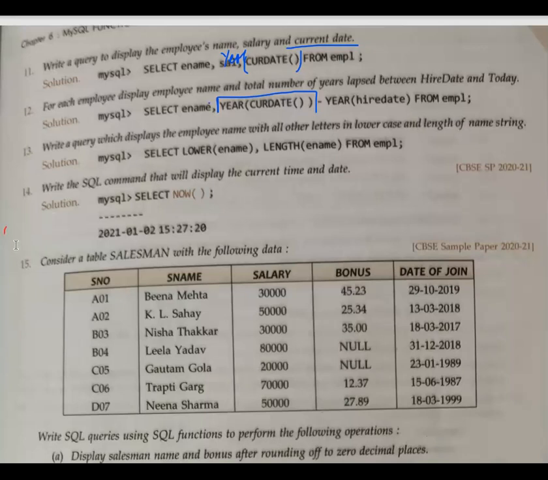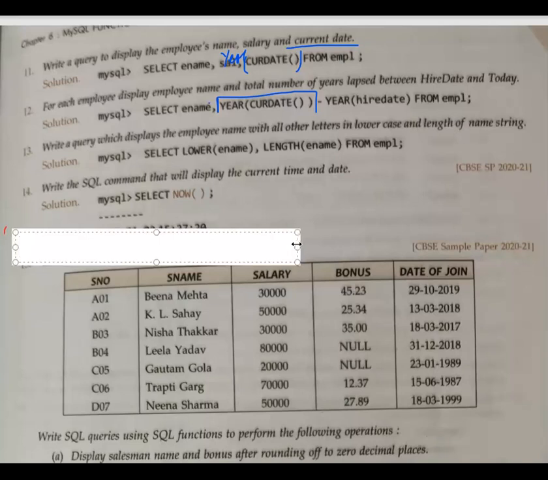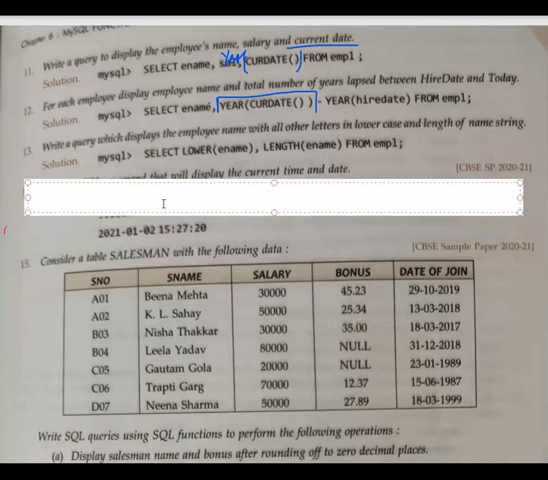Or else I am solving one for you so that you will understand. Let's say the first one is display salesman name. So the query will be select, then you have to write salesman name. Salesman name is given in S name. So you will be writing something like this, comma.